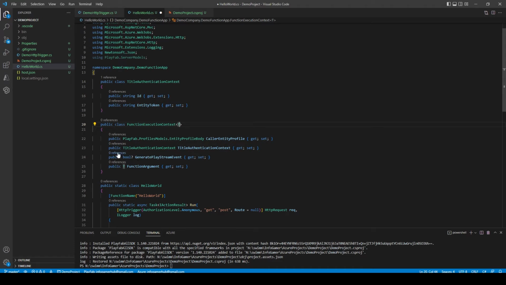We then have a public bool with a question mark operator, which I've called GeneratePlayStreamEvent. And finally, we have a public generic type, so I have a capital T, and this is called FunctionArgument. Now inside our function, we want to use these newly created classes to do a little bit of setup.